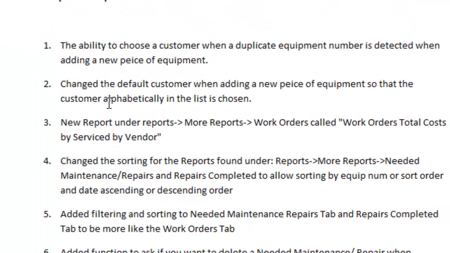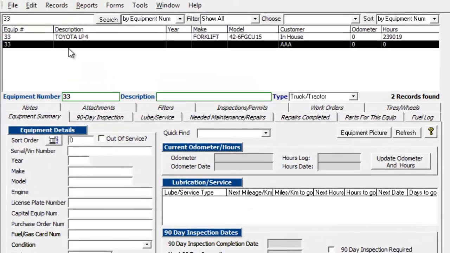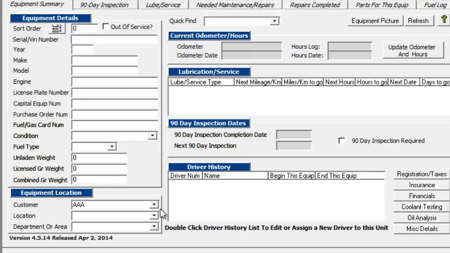We've changed the default customer when adding a new piece of equipment so that the customer alphabetically first in the list is chosen. So if we go over here to when you're adding a new piece of equipment, this list here is alphabetical, and so basically what's going to happen is when I add a new piece of equipment, now AAA will be the default customer. If you've got a customer that has a lower letter, like starting with a T or a Z or whatever, if you put a dash and a space in front of the customer name, then you'll be able to have that as your default customer.